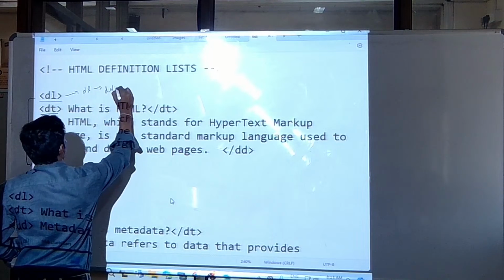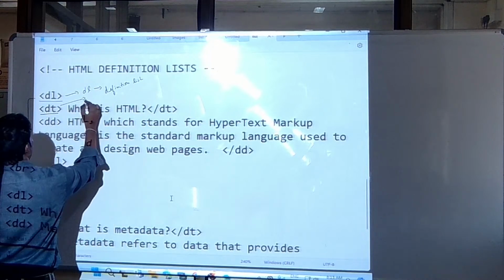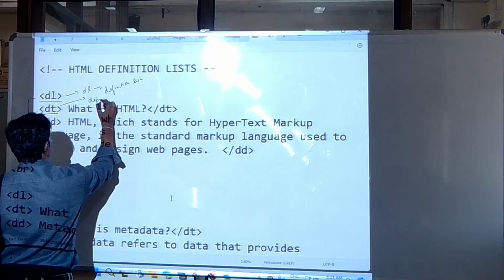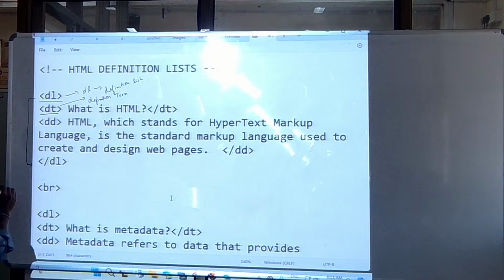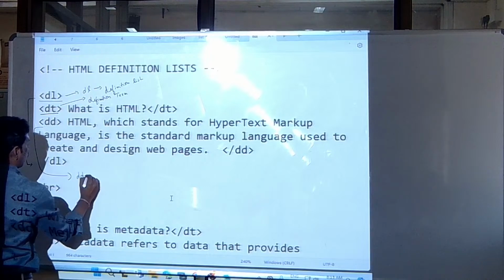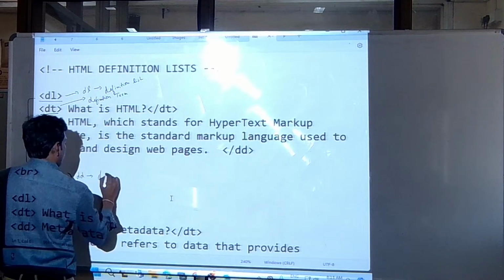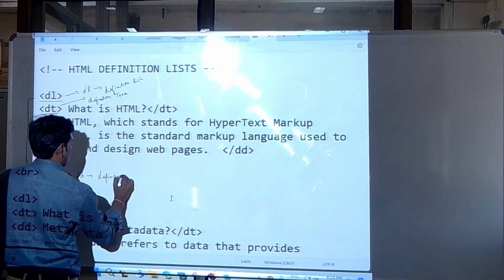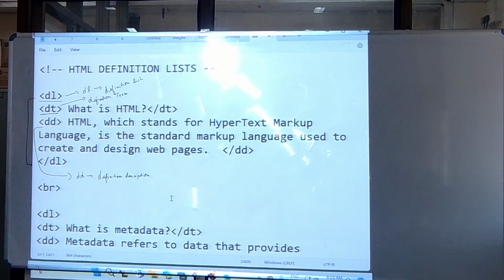DL is definition list. DT is definition terms, and then DD is definition description. Definition description. Okay. So we are starting with DL and then closing with /DL.